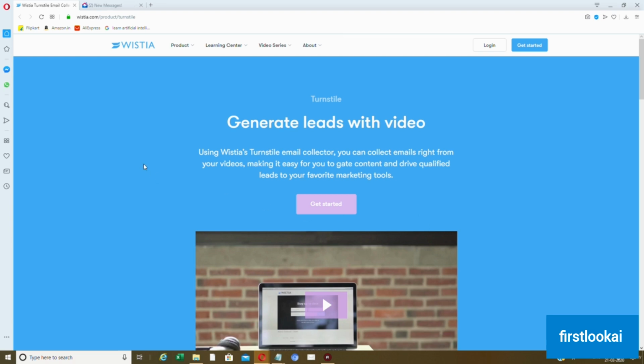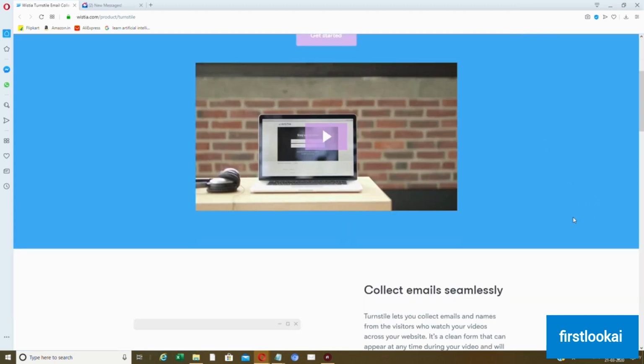Using Wistia's Turnstile email collector, you can collect emails right from your videos on your website, making it easier for you to gate the content. It's called gated content. You gate it to get the emails and drive qualified leads to your favorite marketing tools.